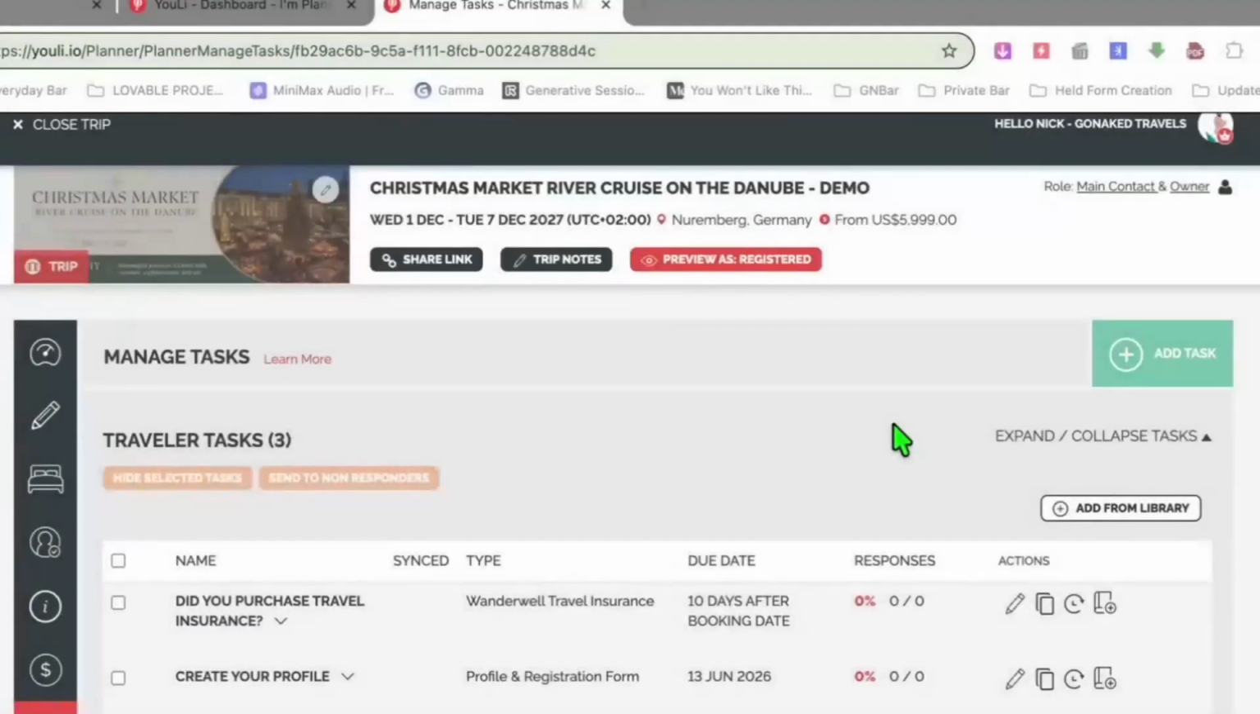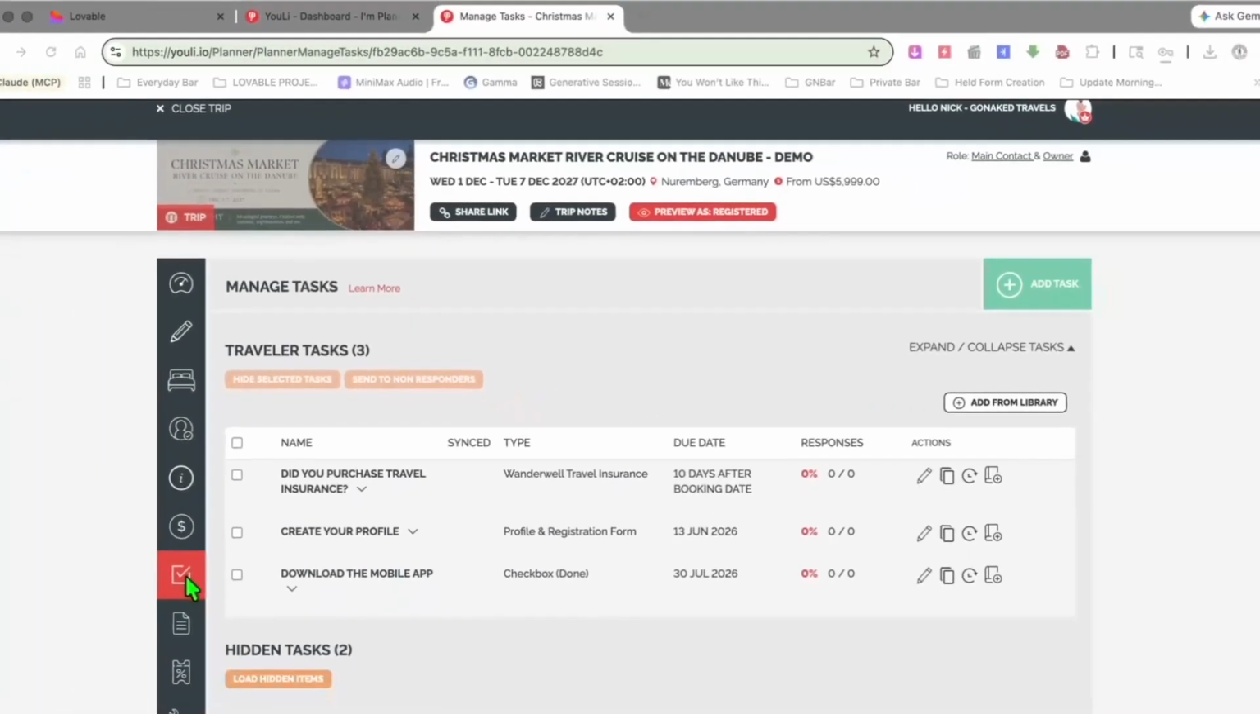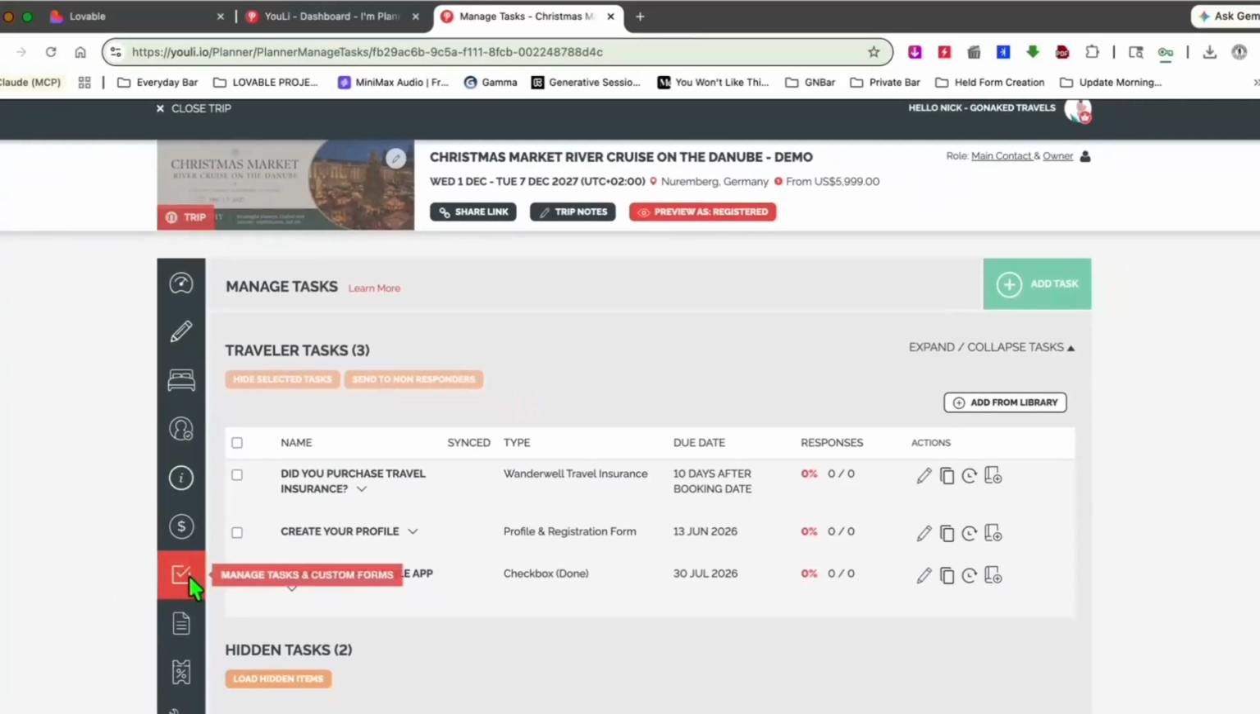All right, let's add some tasks and forms for our customers. If you come over to the left-hand side in the navigation bar and come down to the checkbox, this is where you're going to add tasks and forms for your customers. When you click on this, it'll take you to the screen for the traveler tasks. You'll notice that there's already a few tasks in there by default.